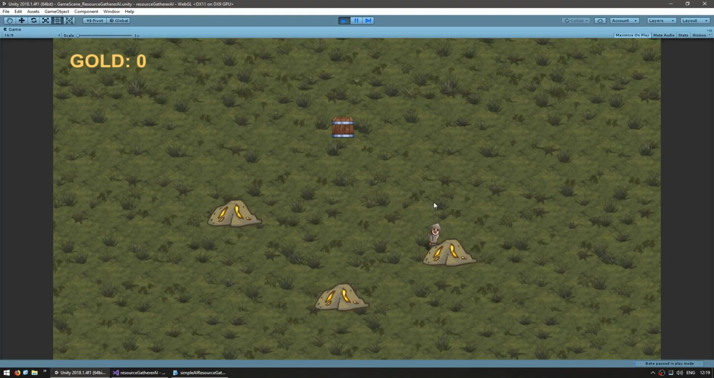Alright, so here's the scene so far. We have the gatherer. He goes to a node, mines it, drops the resource in storage, and goes back to finding another node. Right now he's deciding where to mine. Let's add the ability to tell him where to go.